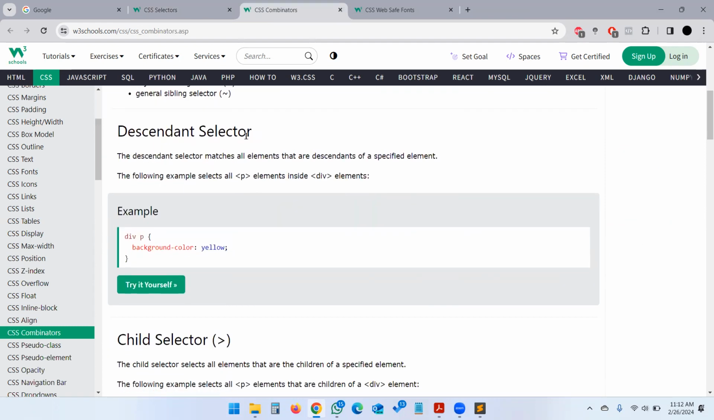Now, I hope simple selectors have made sense to you. If it didn't make sense to you, pause the video right now and go back to simple selectors, watch it 2-3 times and try to understand that first. Then come back over here to combined selectors. Okay. In combined selectors, we have something called descendant selector. Let me show you how it works.